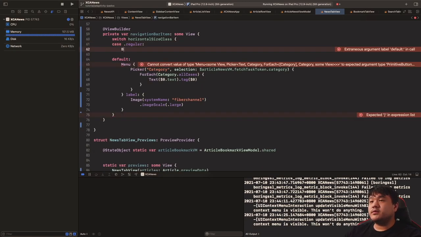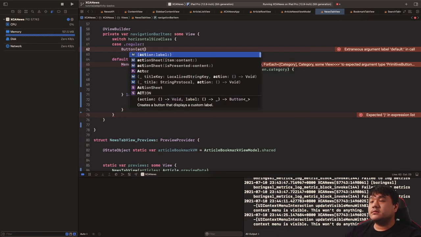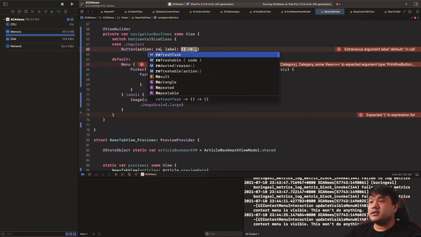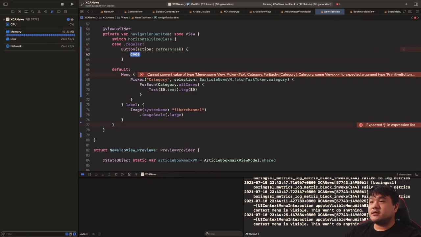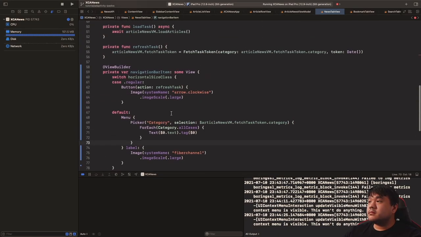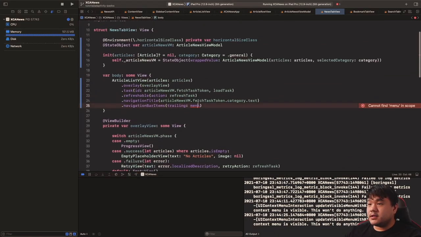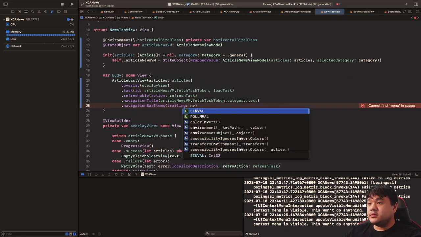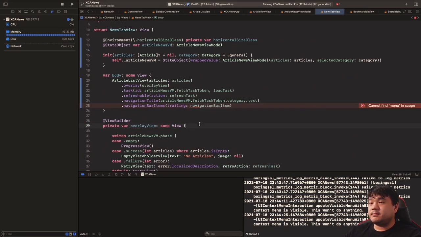And for the regular case, we're going to return a button using this action label. Here we just pass refresh task. And for the label, let's just use an image system name arrow.clockwise to indicate this is a refresh bar button item, and set the image scale to large. Okay, let's change this to navigation bar item.